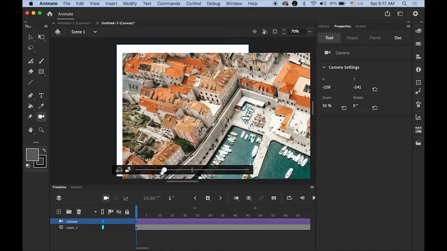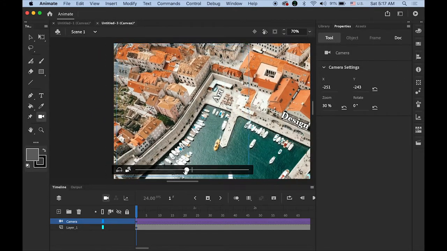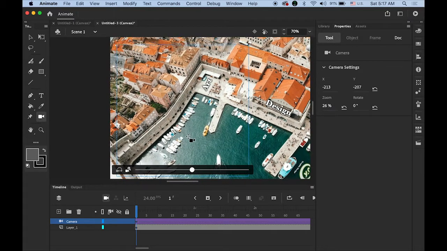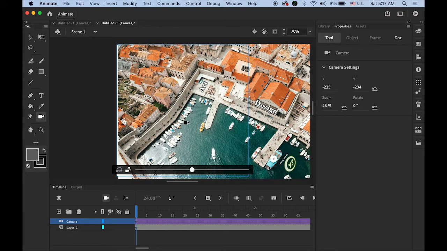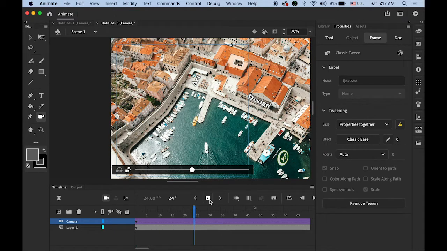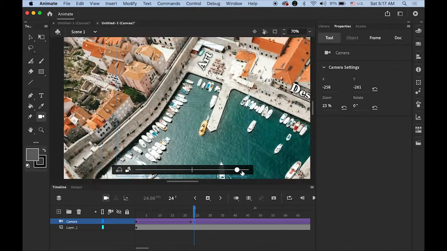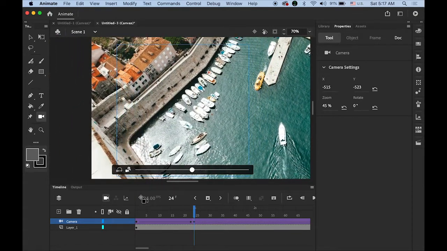Let me zoom out more. Okay, maybe a little more. Even more. Okay, I think that looks good. Okay, so I'm going to start maybe from here. Okay, and then on the 1 second mark, let me insert a keyframe. And let me zoom in like that. I'm going to move something like this.